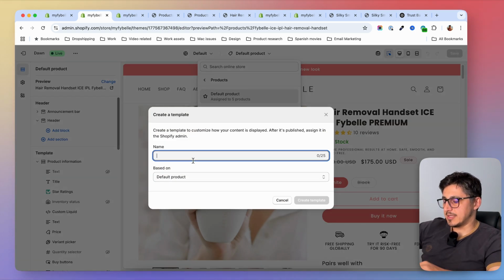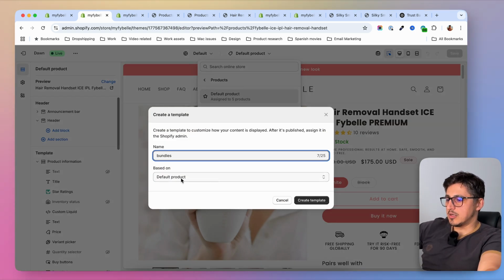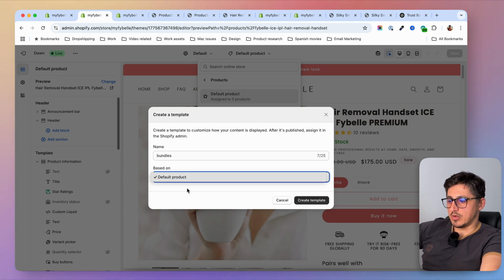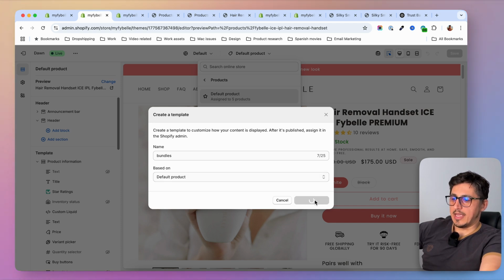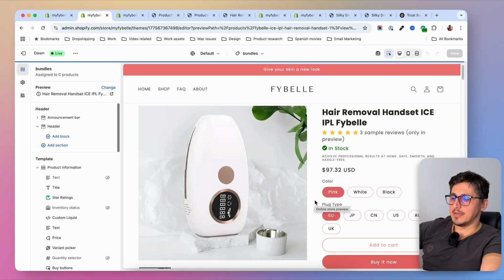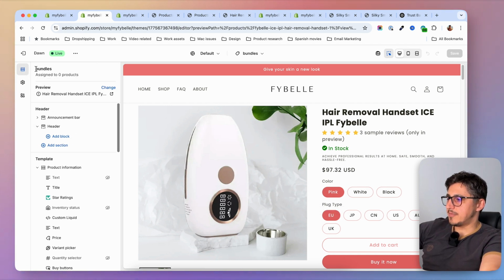I'm going to name this template bundles, and it's going to be based on this default product template that we just worked on. So everything up until now is going to be saved on the bundles as well. As you can see, I don't have other templates in here. Then I'm going to click on create template, and the template will be created in the background. So now we have two templates, but as you can see here, the bundle template is assigned to 0 products, and that's why we will have to go back to our products.